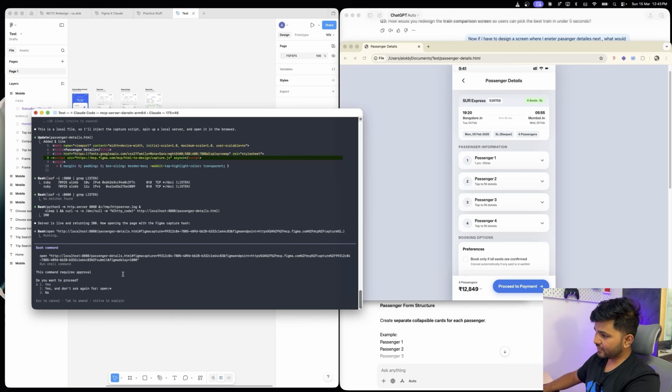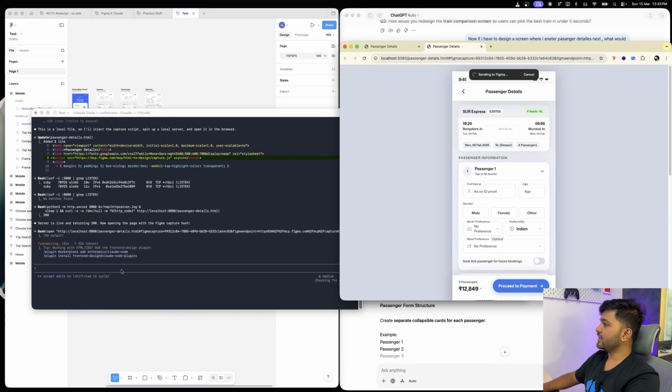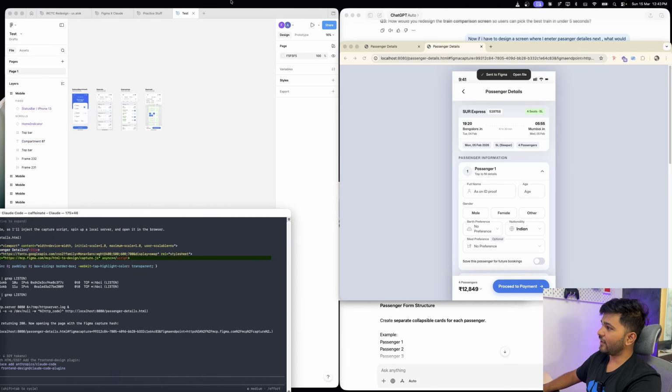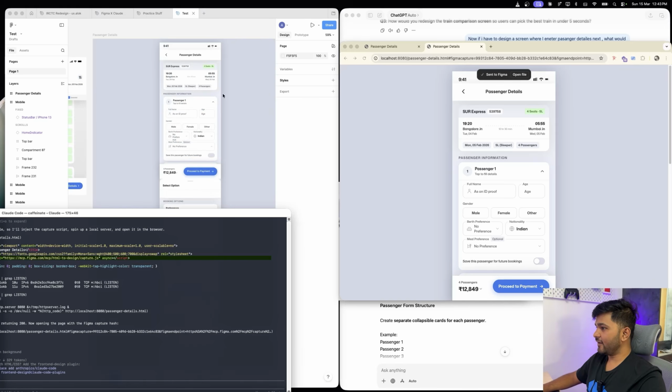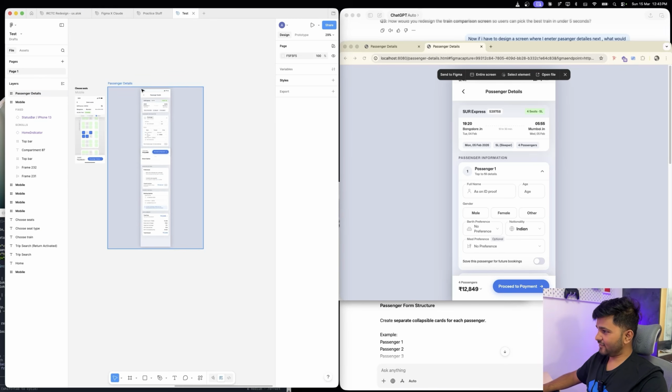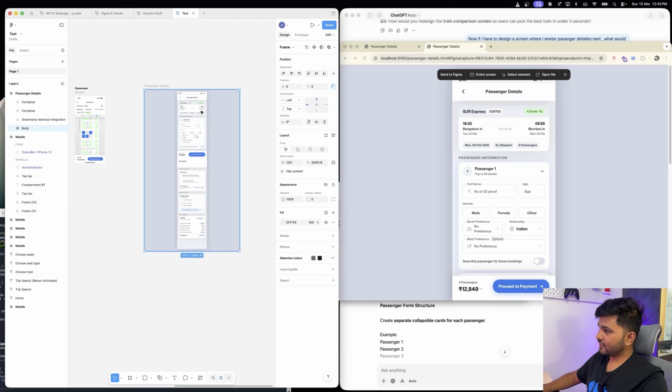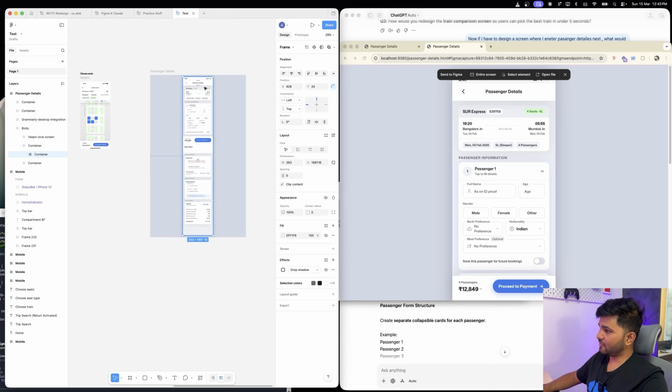Again, give all the permissions. It is asking to open. Now it should, see, it is saying sending it to Figma, and it is going to send it here. I'm going to show it live. See, Figma has come up and the design is here. Superb. Now we're going to take this design and see if it is editable.